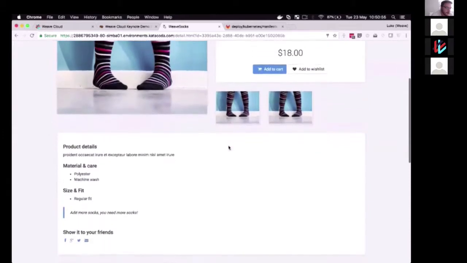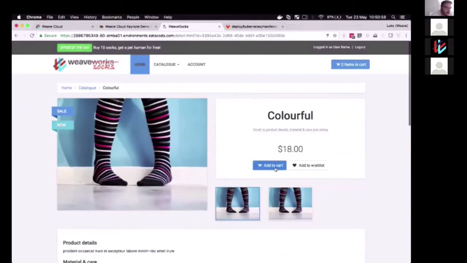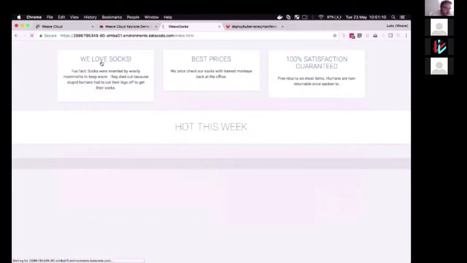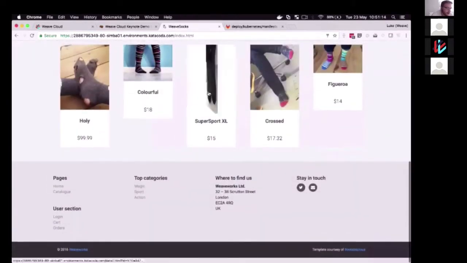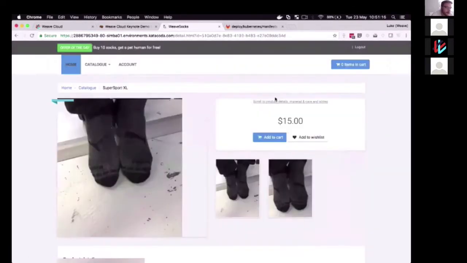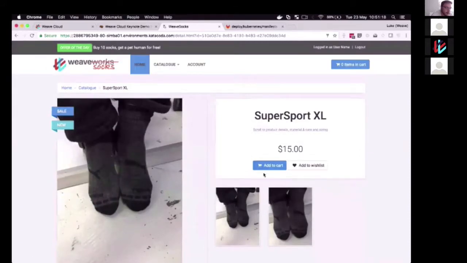So let's use Scope to figure out what the problem is. I'm going to click Add to Cart and try and buy these colorful socks. And then I notice the cart icon at the top of the screen just disappears. So there's definitely something funny going on with this application. And based on the fact that it seems to break when I add things to the cart, I might have a hypothesis that there's a problem with the cart service.